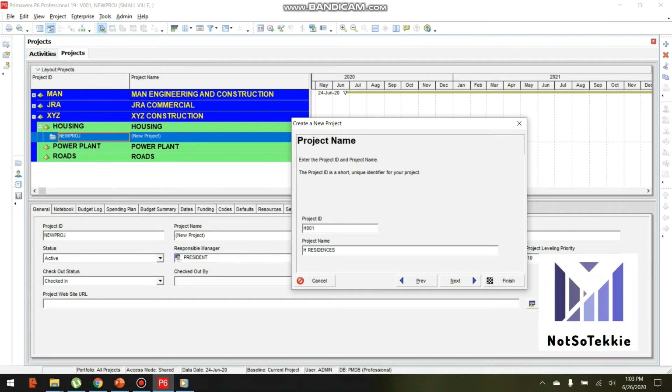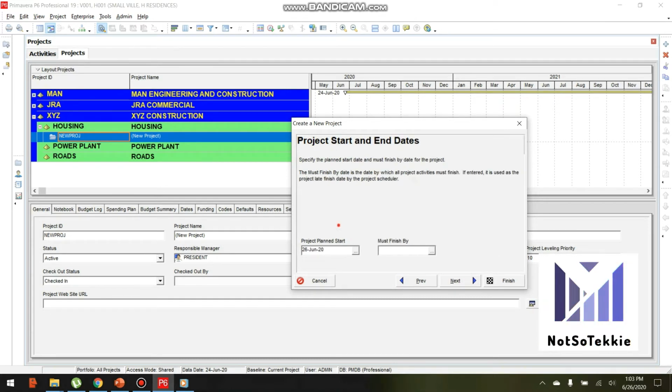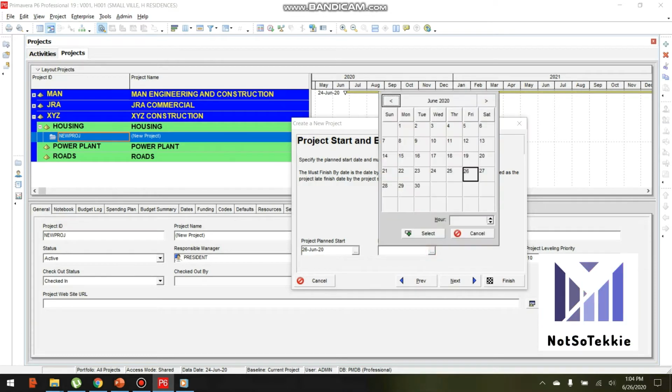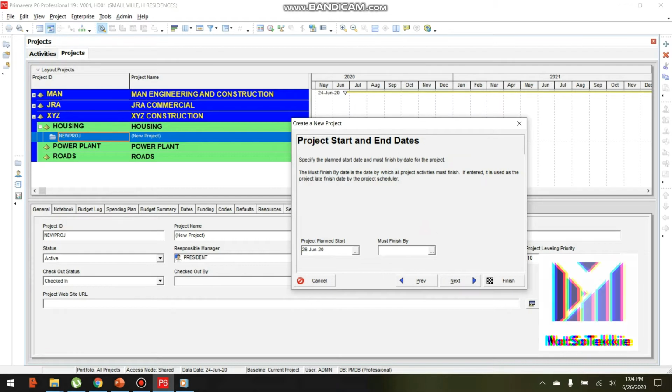Click next. And the project start and end dates. The project plan start would be the current date, like today, June 26. Then the must finish date, if you prefer to put the completion date in your contract, just select the button here and select the date, or just leave it blank, and the finish date will depend on when we run the project schedule.